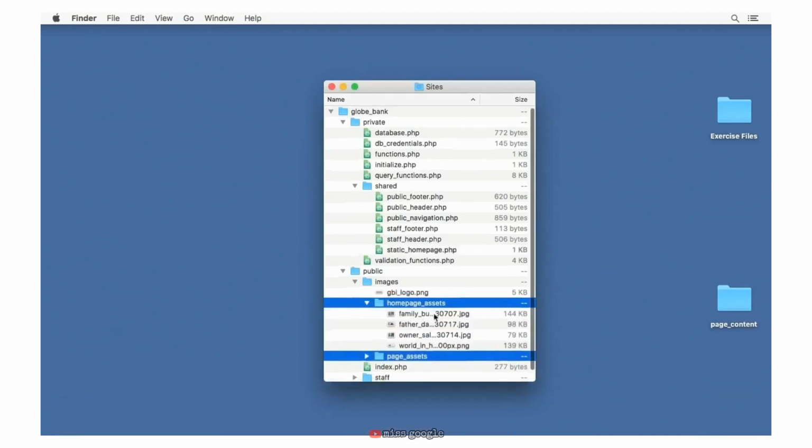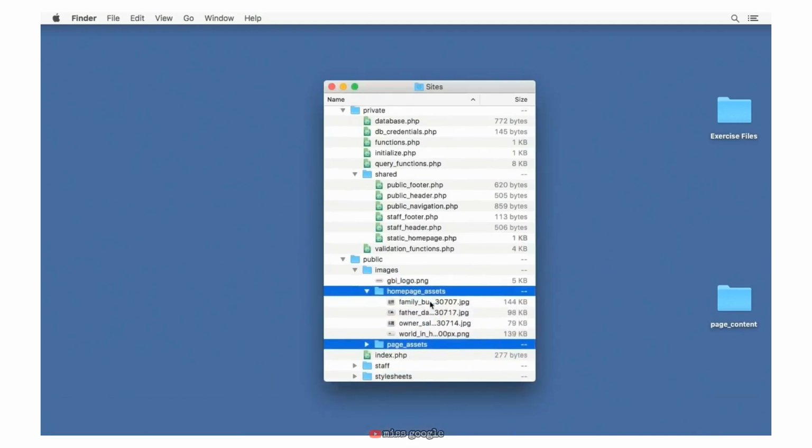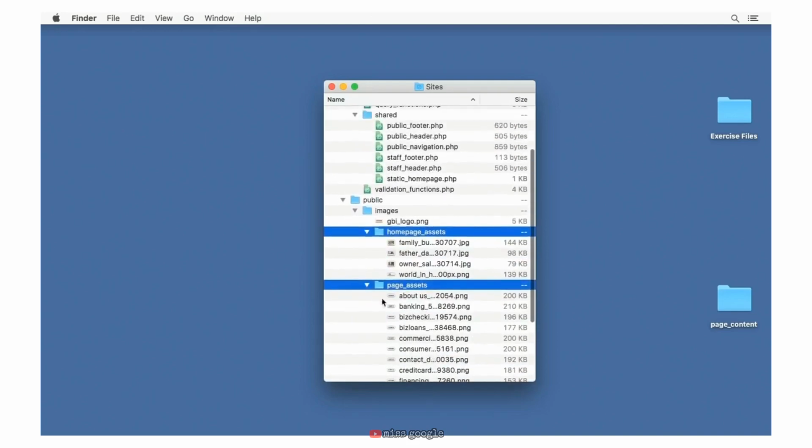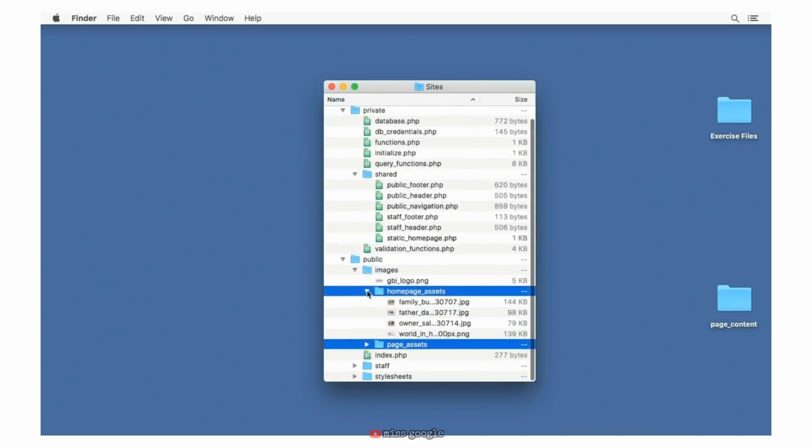Homepage assets has the images that we need to show the homepage. They're used by that static homepage.php. And I'm keeping them separate from the page assets, which are the images that are going to be used by the database. The difference will become clearer as we keep going.